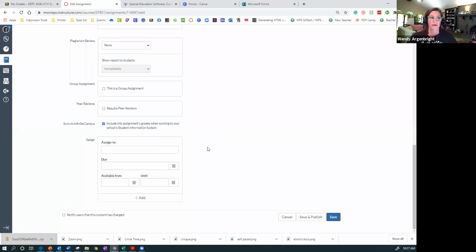Now, you can create student groups, a group of students that is just your reading group 1, just your reading group 2, just your reading group 3. But I know that sometimes those groups change for you. So for you guys, I would probably go ahead and stick with just putting in the actual students' names in the assign to.